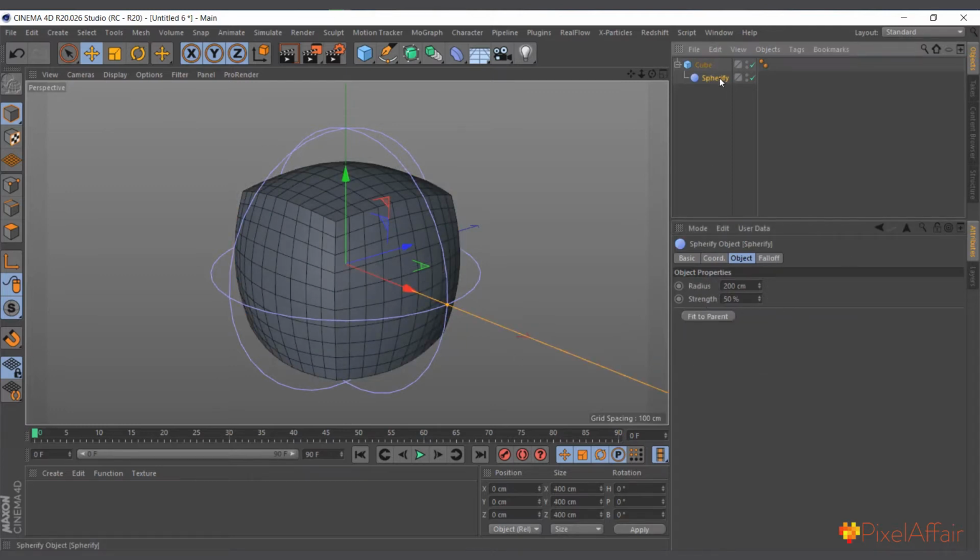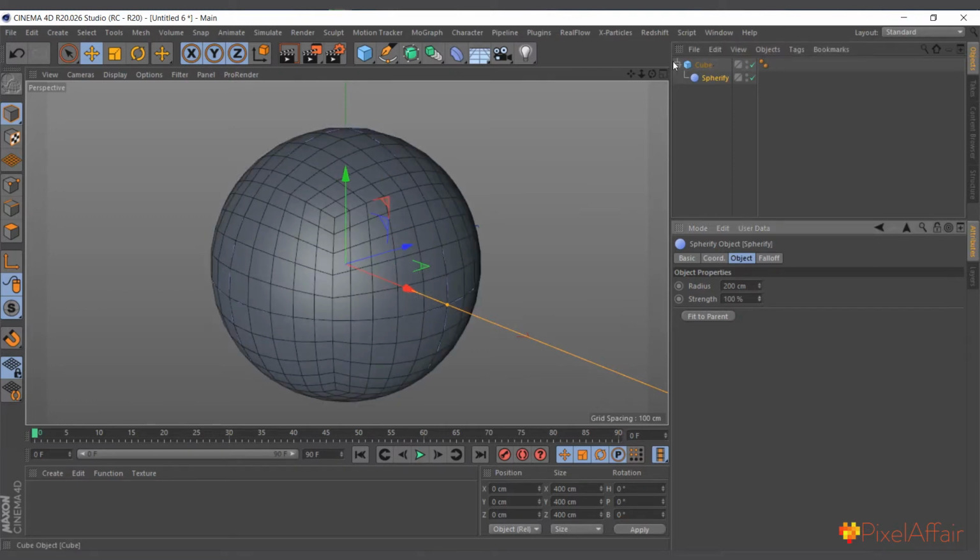If I select the sphere and come to the object, you can see its properties. We have only two properties, radius and strength. If I increase the strength, now it makes the cube a complete sphere. That's basically all it does.